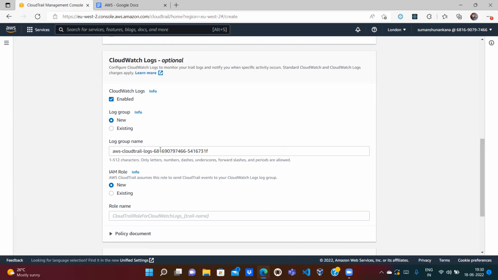But we know CloudWatch is a different service and CloudTrail is a different service. Now CloudTrail wants to store the logs into CloudWatch. So both are different services. So we have to attach some role with CloudTrail so that it is allowed to put log events or create log events and store them into the CloudWatch log. So that's why you have to create an IAM role.